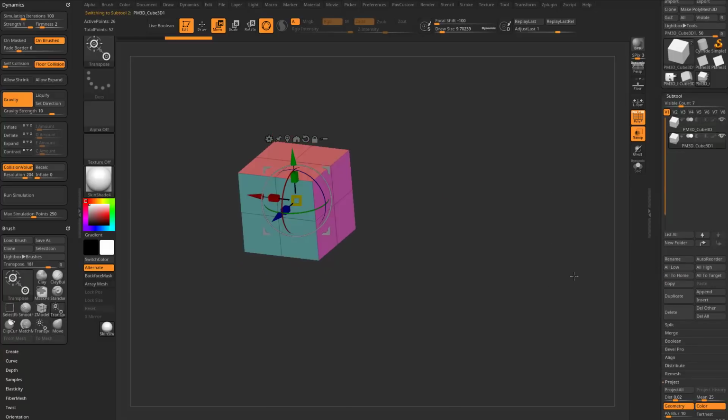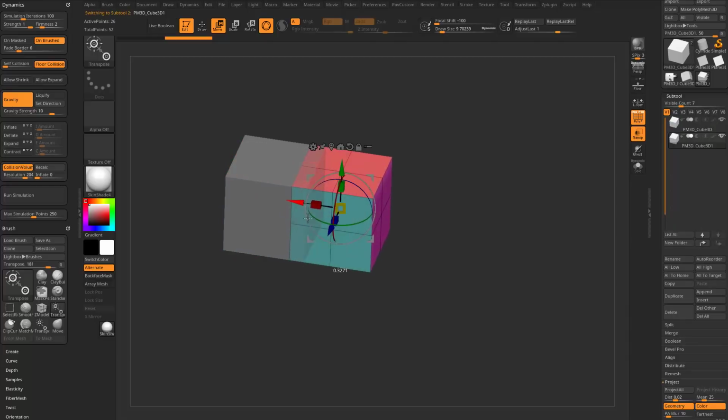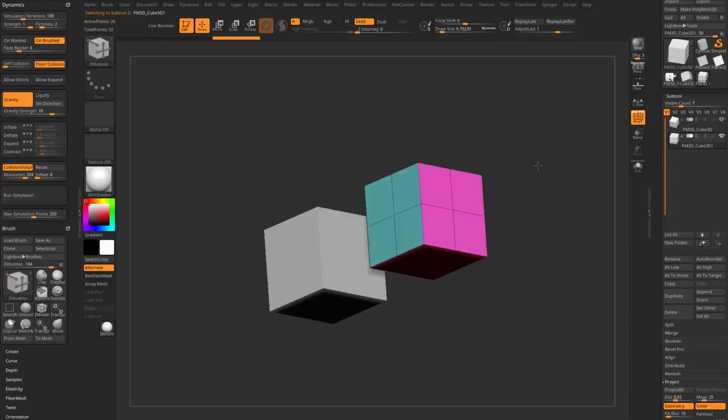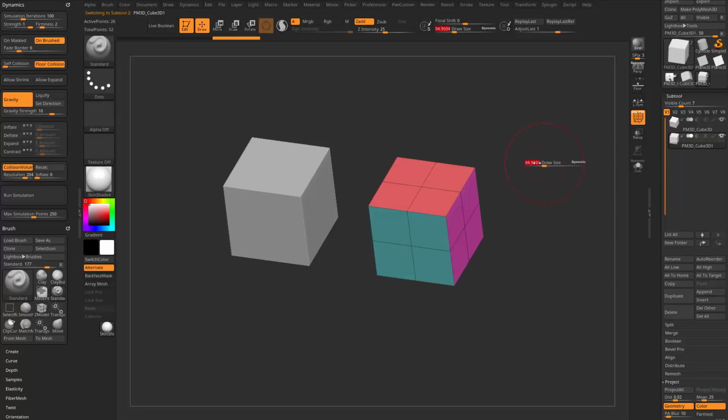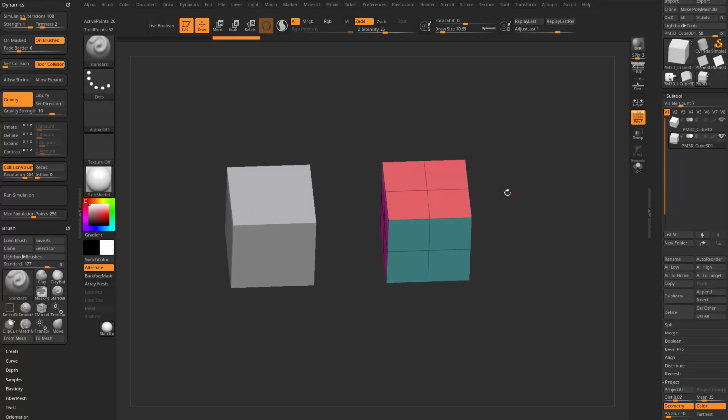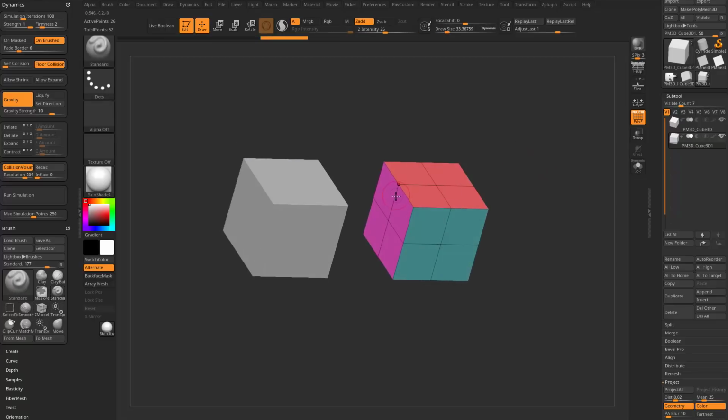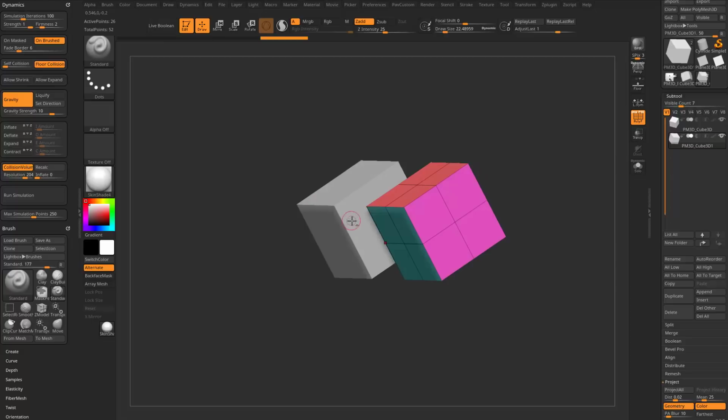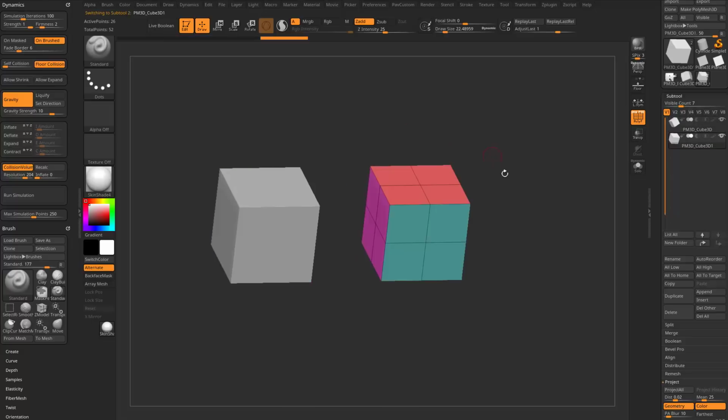So now we have two subtools here. I'm going to hit W and then just move this one over. We'll go ahead and turn off transparency. So now we have two completely separate subtools. Now, what if I want to move the faces on this object here to the faces of this object here? That's a little bit trickier.